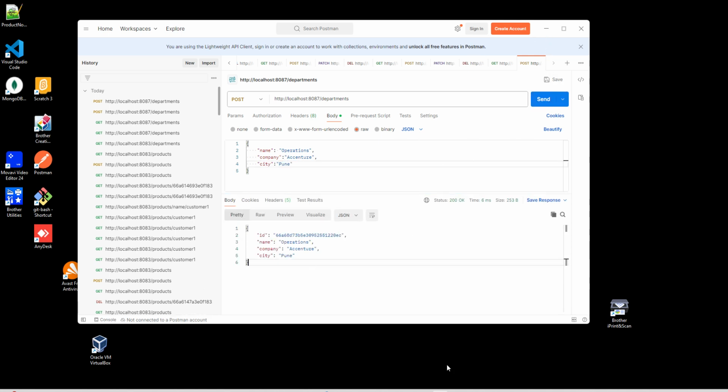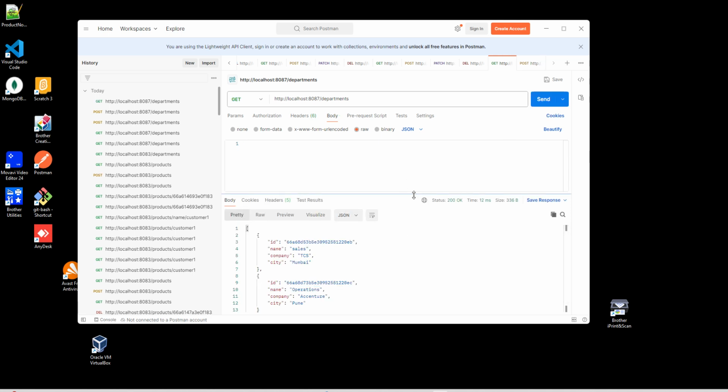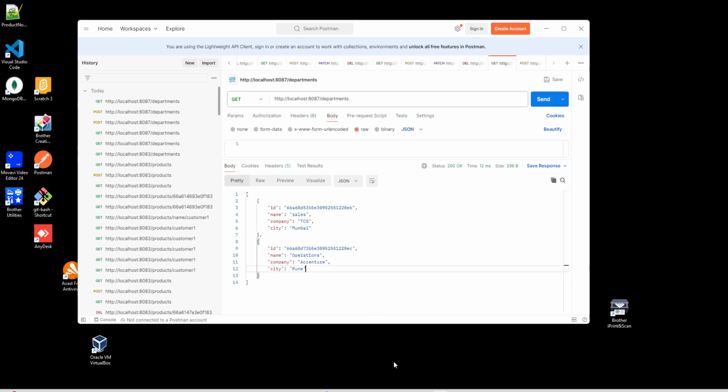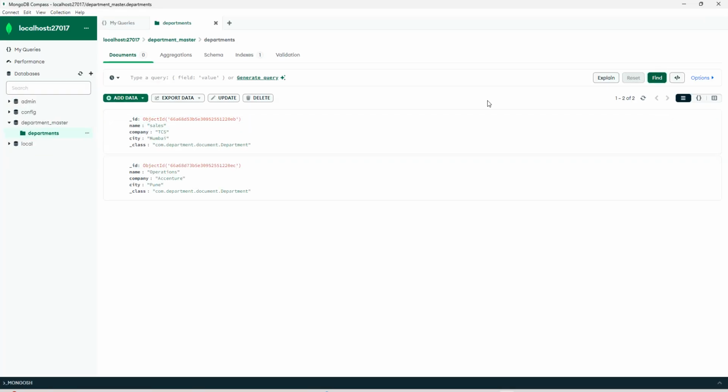Fine, now let us check by calling the GET method. Now it should show two records in the GET method, which is as expected. Now let us check in the database. Fine, we have two records in place as expected.